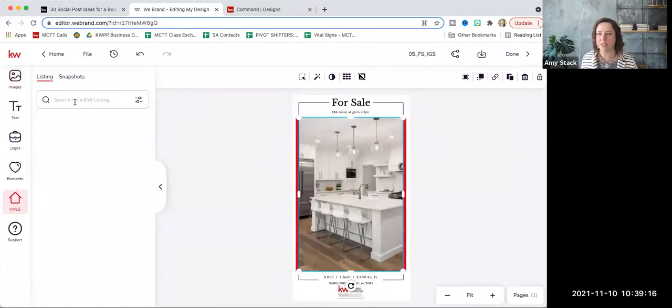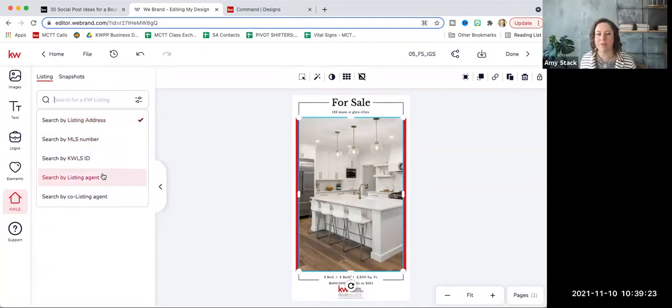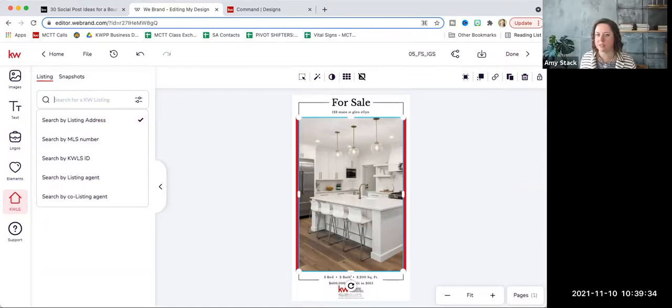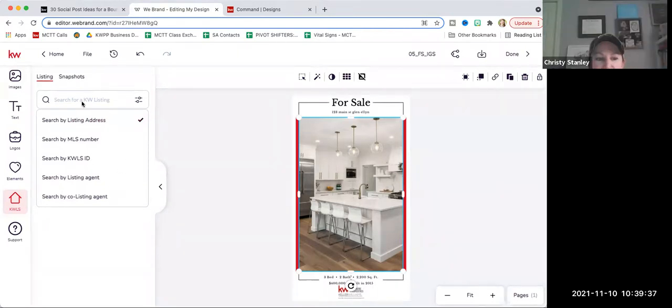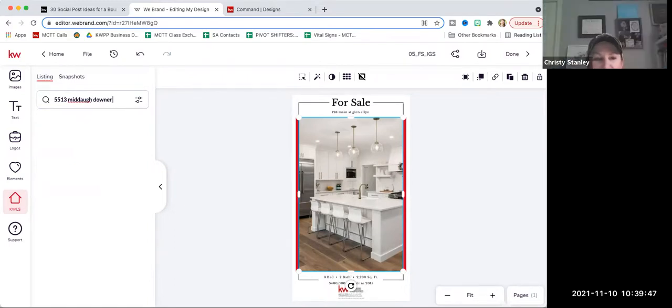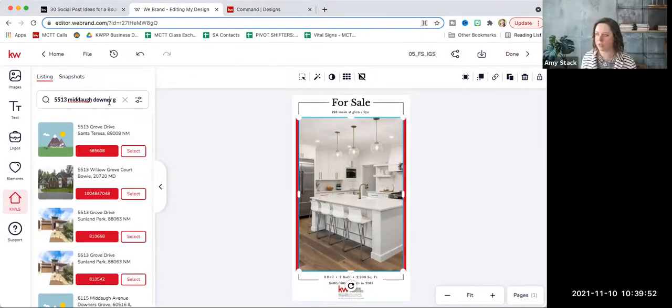Does anybody have an active listing right now? I have one in private. Oh, see, it won't feed in from the private unless you've added it to the Keller Williams listing system. Okay. Does anybody have one that's active on the MLS? 5513 Middaw. I'm typing in the wrong box. Two Ds in Middow? Yes. And what town is that? Downers. All right. Oh, I should have put Illinois.